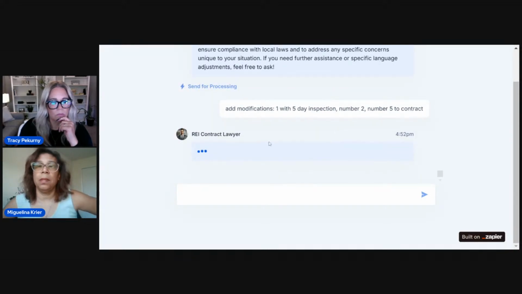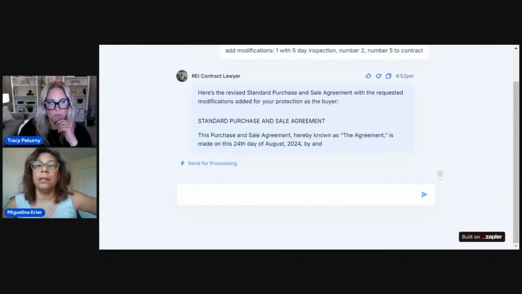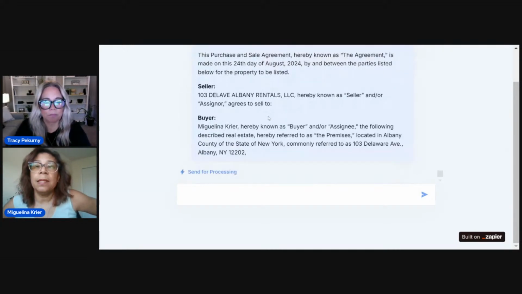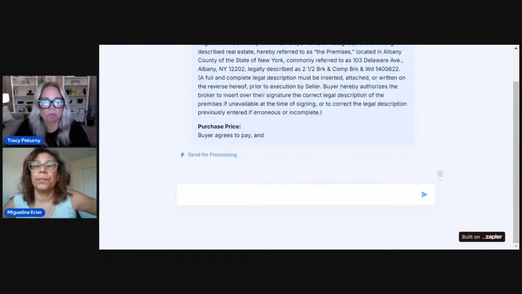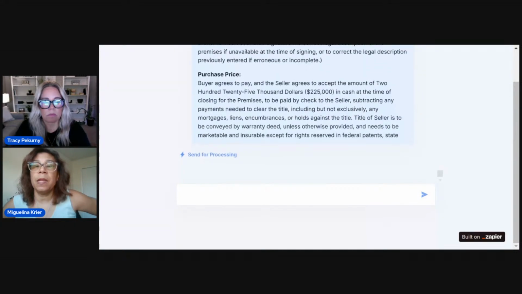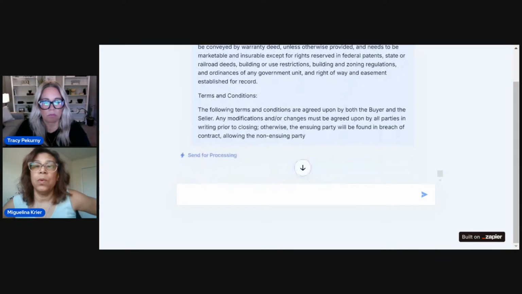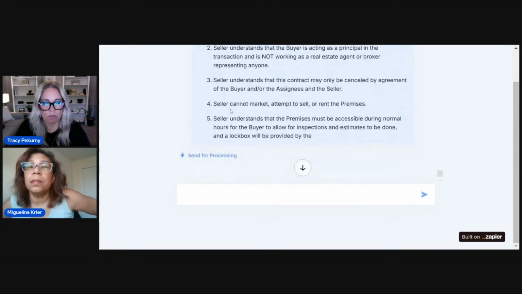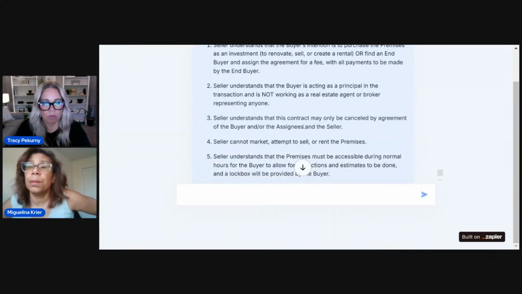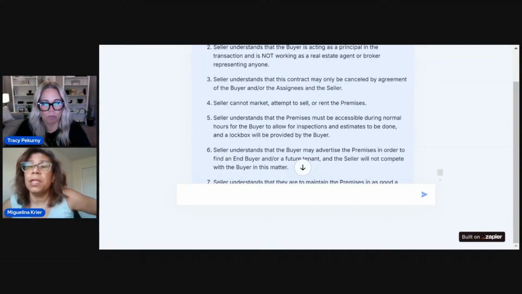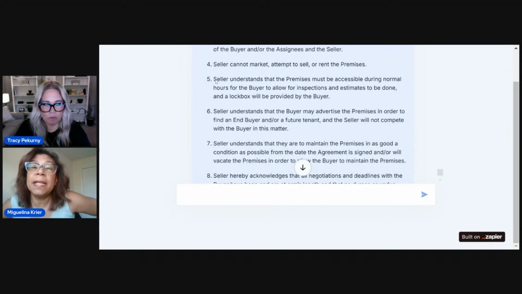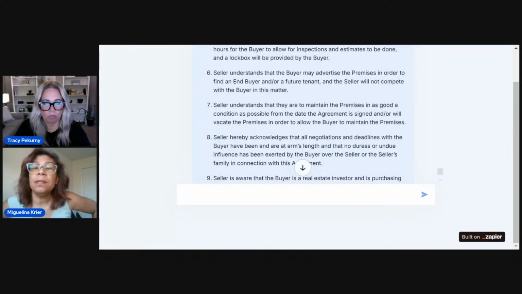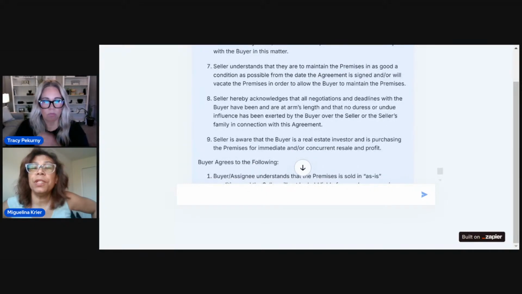Okay, let's see. Seller, buyer, purchase price. That was there. I want to see what modifications it made. Seller understands and it must be accessible. It added this: seller must be accessible during normal hours to the buyer. Advertising, premises in good condition.